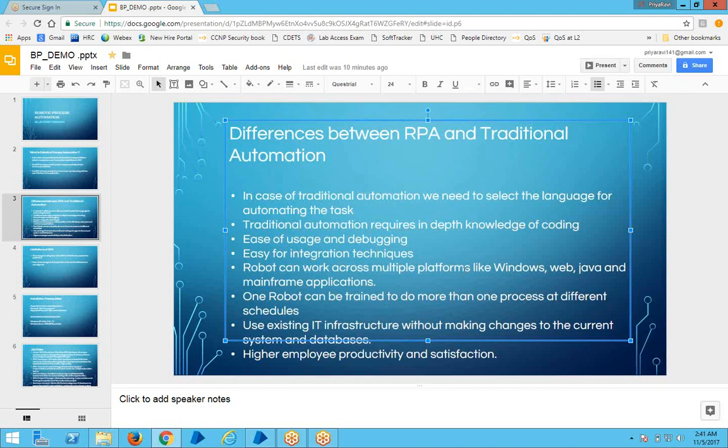Robot can work across multiple platforms like Windows, web, Java, and mainframe applications. So these are all the types of applications you can automate using RPA Blue Prism. You can automate Windows applications like Excel, Notepad, etc., and web, Java, and mainframe applications like Google, Facebook, or any other web application. One robot can be trained to do more than one process at different schedules.